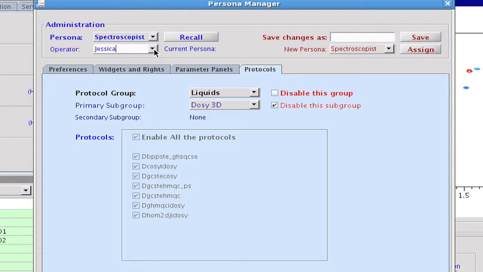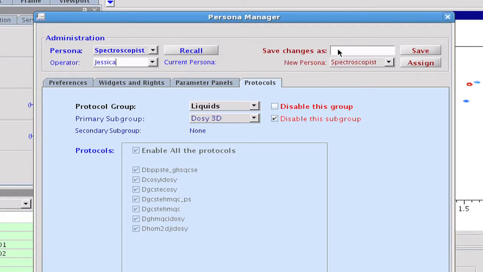When finished, we give a name to the new persona. We may call it the PhD student persona. Save it first. Then we select Margaret from the operator list. We select the newly created persona from the persona offering and make the assignment.